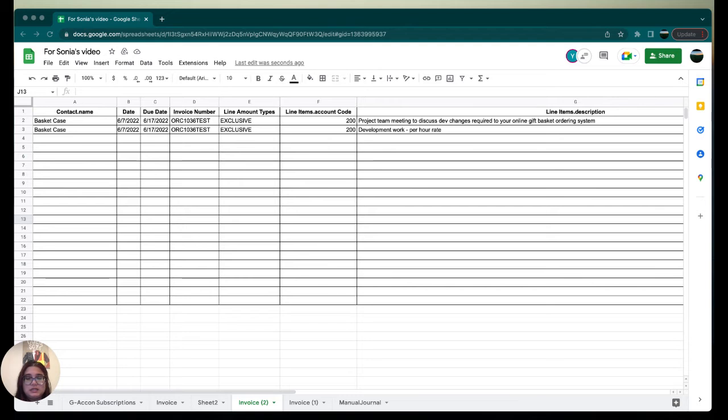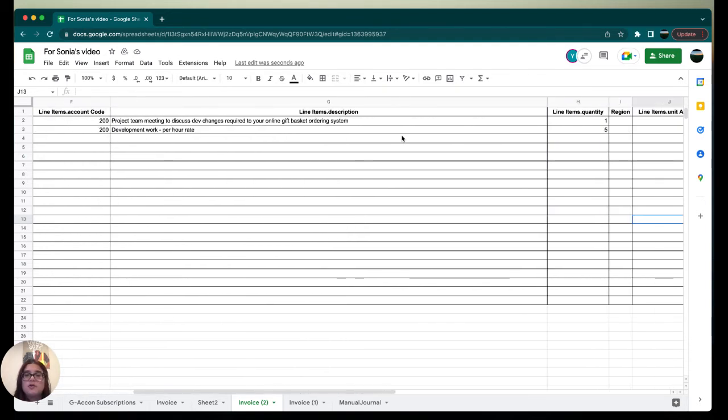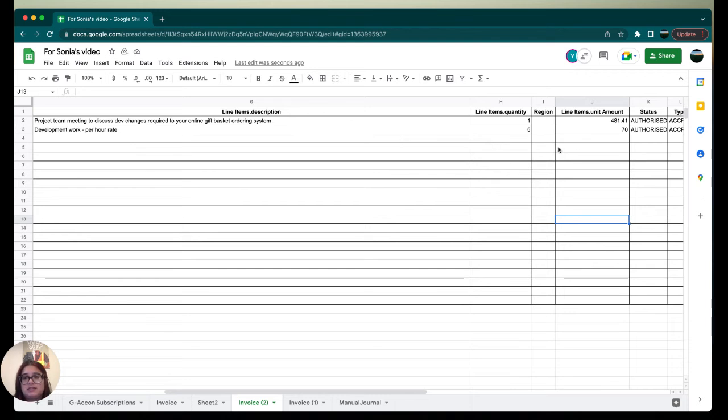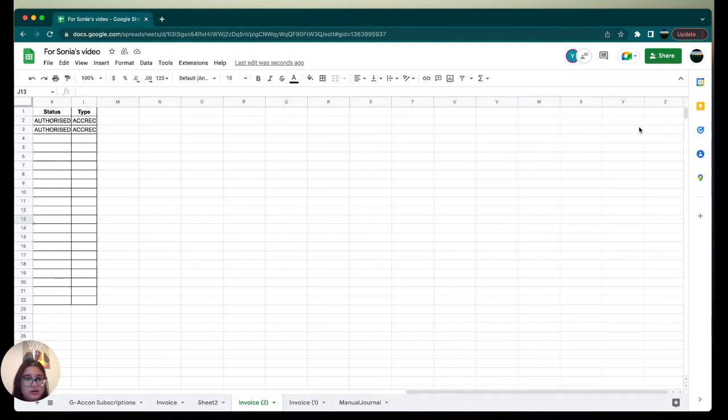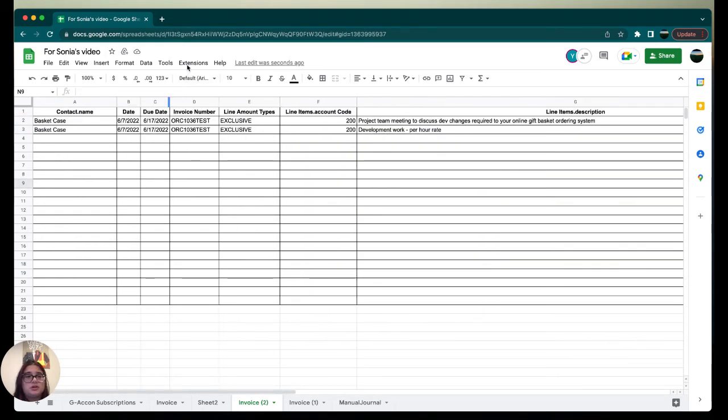So now once this data is all deleted and I have the data that I want, I'm going to go ahead and make sure that my status is authorized. Now this is important because if your status is paid, you're not going to be able to upload your invoices to Xero. You need to make sure that it says authorized. So now that it says authorized, I'm going to go ahead and select the data.